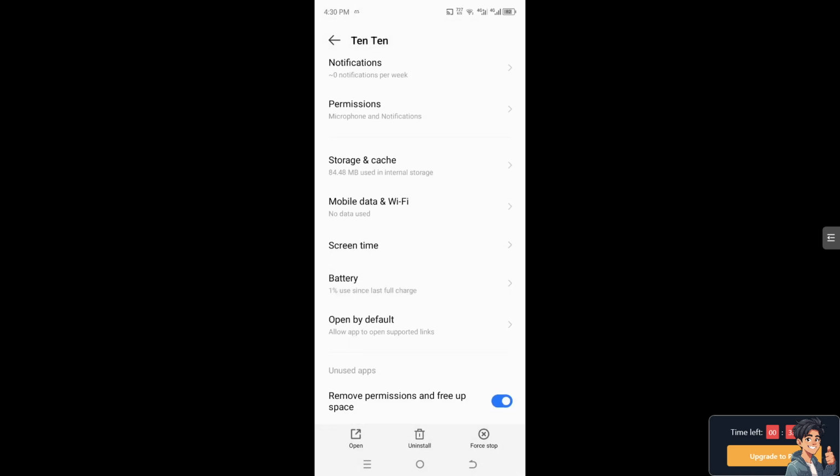If it's still not working, click on uninstall, and after that, try to go to Google Play Store or iOS and try to download the app again to see if that works for you.